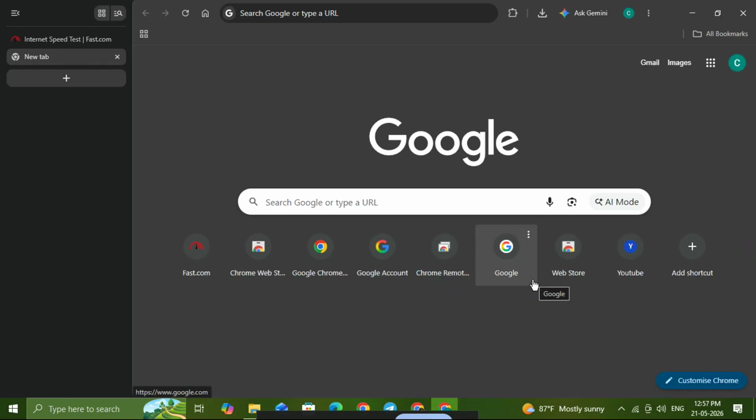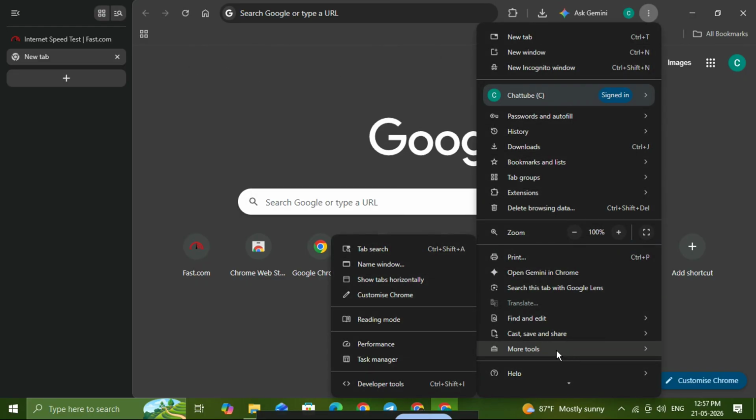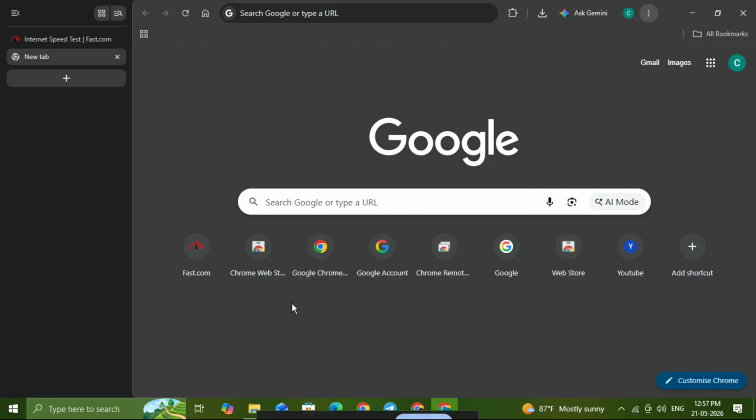As soon as you select it, Chrome will switch your tab layout so your tabs appear vertically instead of across the top. This can make it much easier to manage lots of open tabs, especially if you like a more streamlined workspace. If you ever want to change it back later, you can usually return to the same menu and switch the layout again. And that's it. You've now turned on vertical tabs in Chrome.